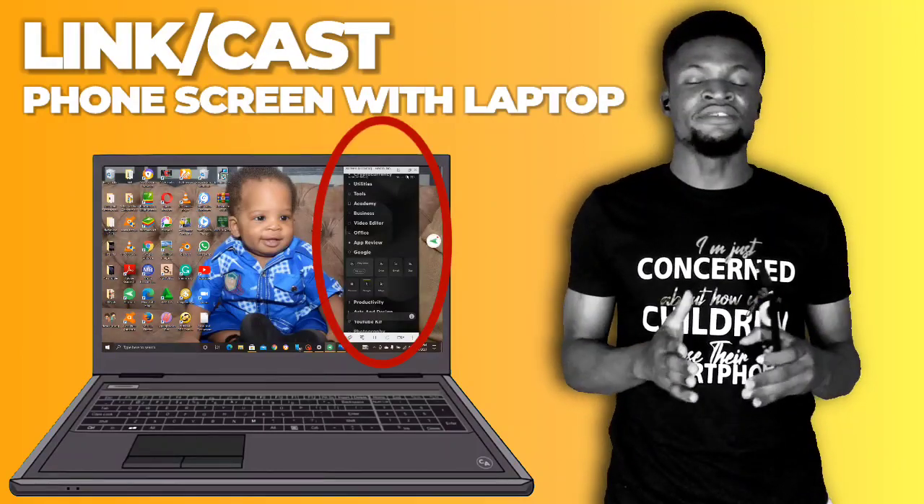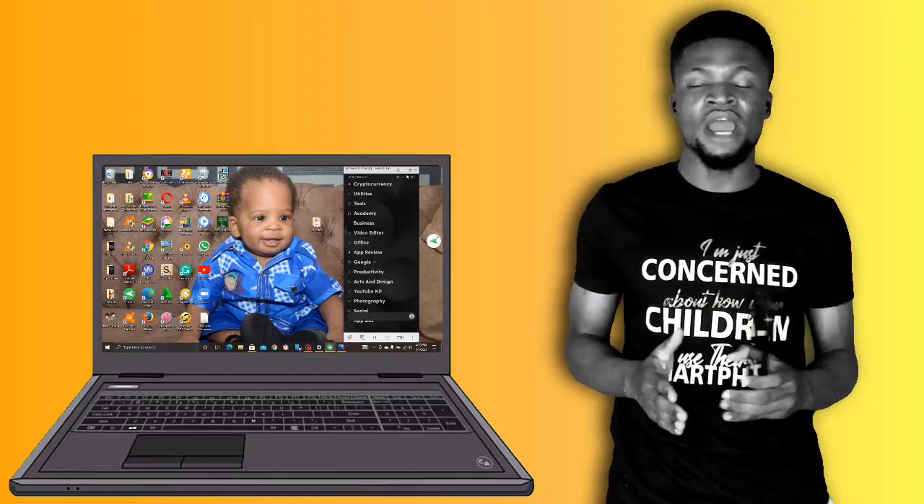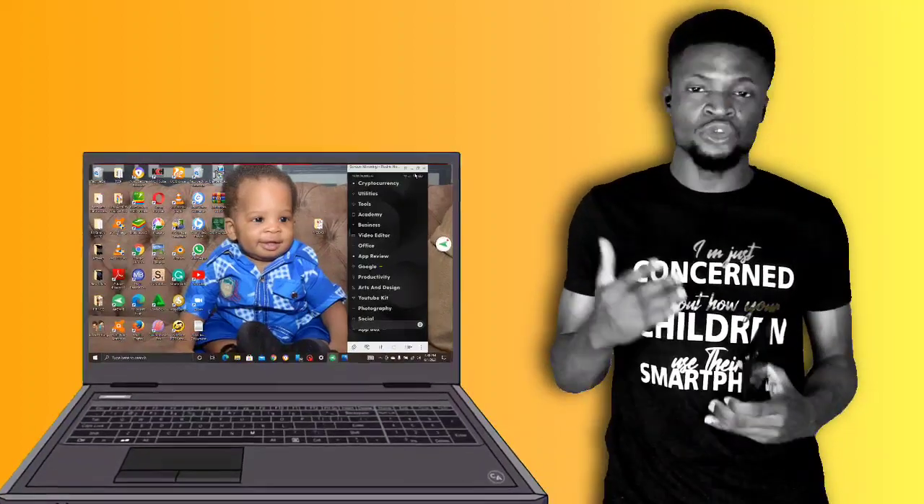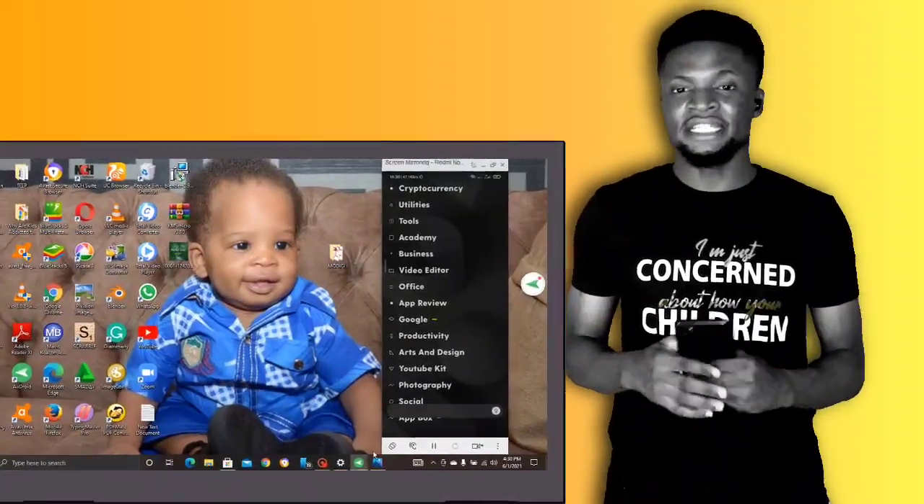Now this is going to prevent you from having to check every notification or pop-up on your smartphone while you are working, so as to boost your productivity. Everything happening on your phone is going to be showing up right on your laptop.